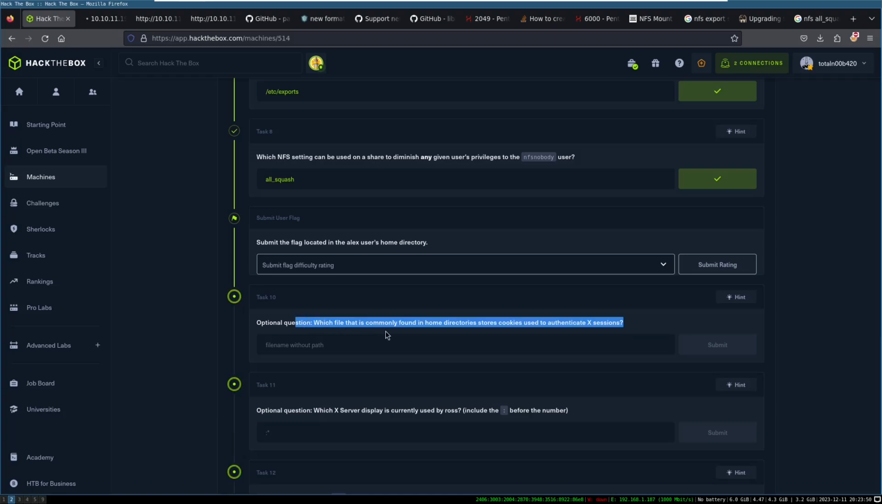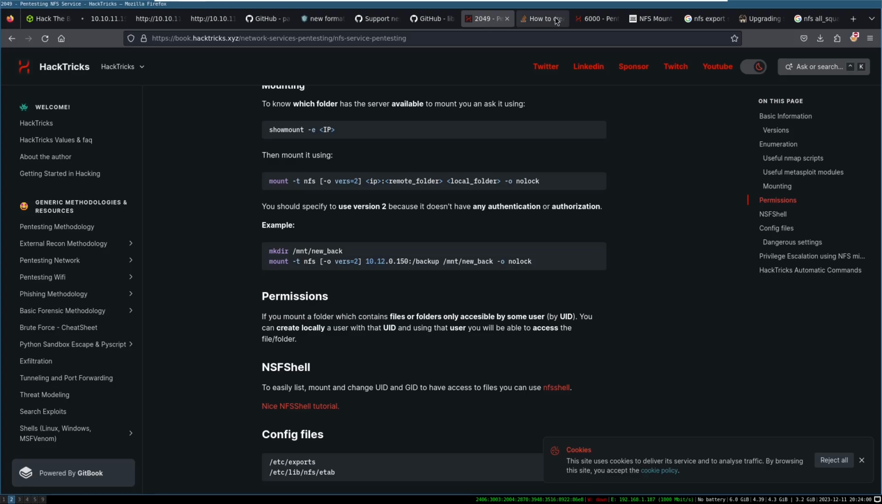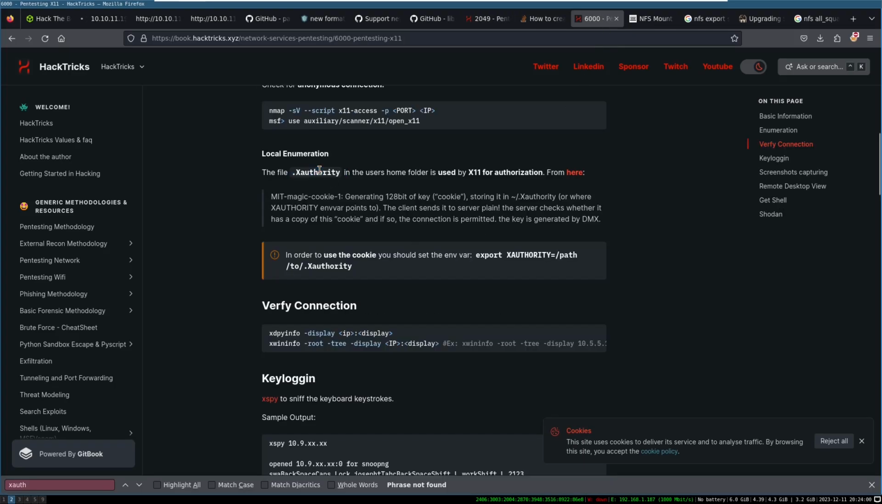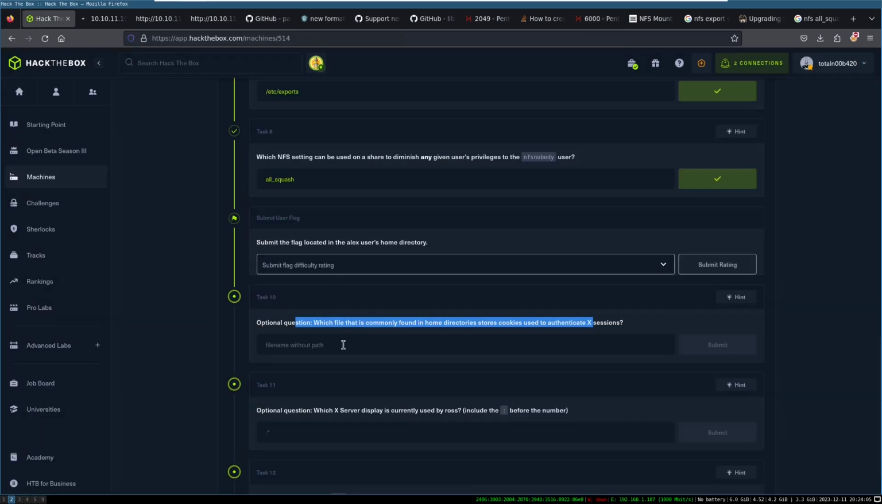Which file, commonly found in the home directory, stores cookies used to authenticate X sessions? Well, we had a look at that before, and it is .Xauthority.